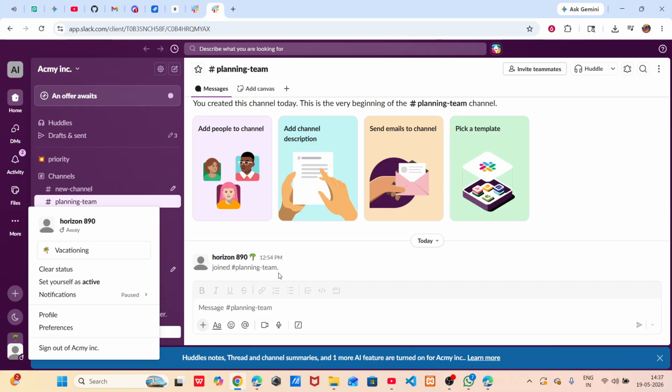Now, your colleagues can know that you're not available to chat, and you can enjoy that time away without any disturbances. It really is as simple as that. So remember, whether you're taking a quick break, heading out for lunch, or enjoying a longer vacation, turning off your active status in Slack can help manage expectations.